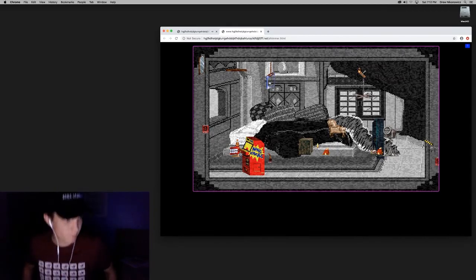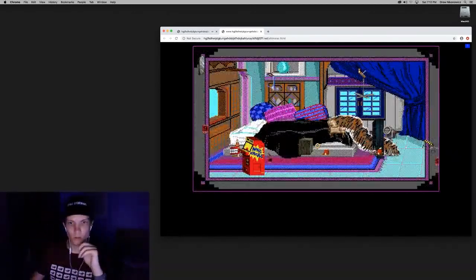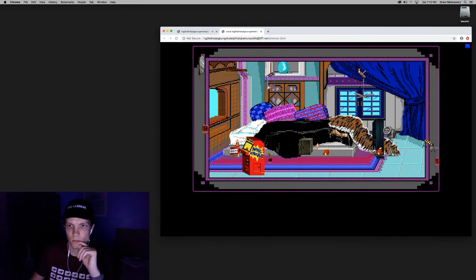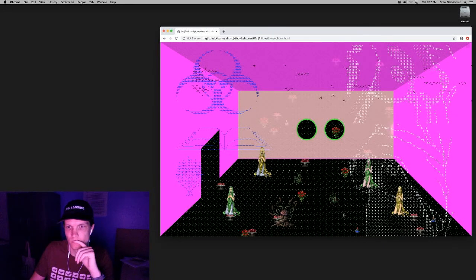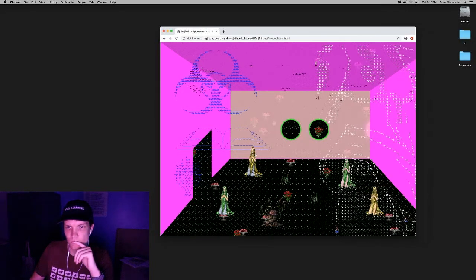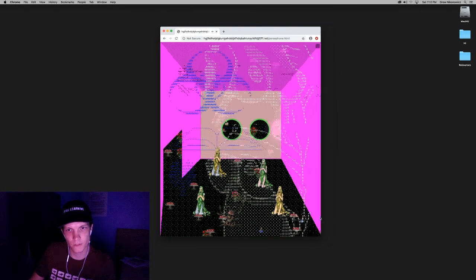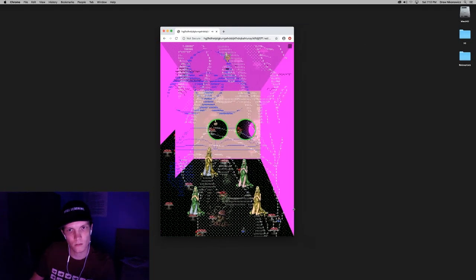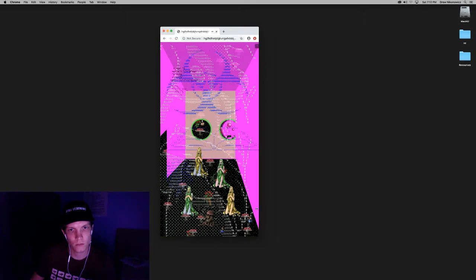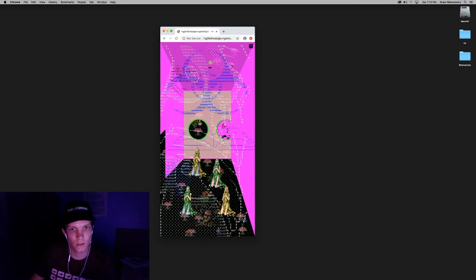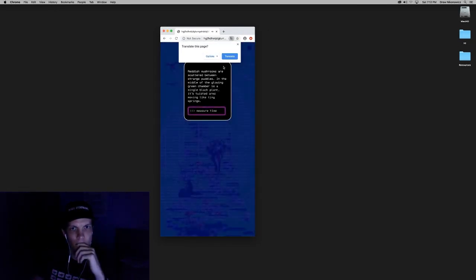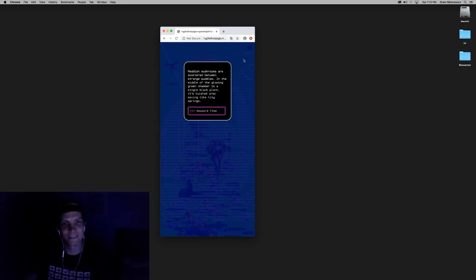It's interesting, in all of these side rooms, when you hover over someone, they disappear. I feel like the exit's gonna be in these green circles, or at least that's what I would expect. Haha! Translate this page. No, I don't think we need that.